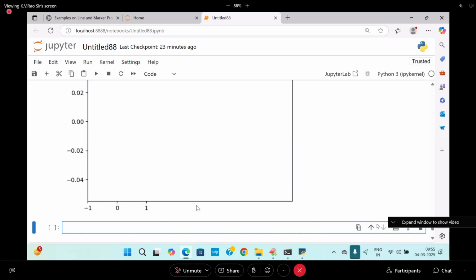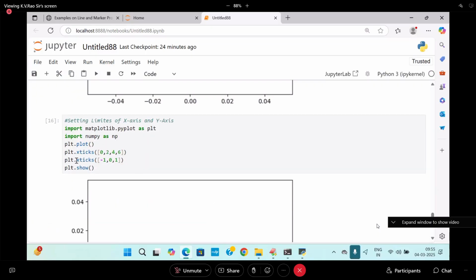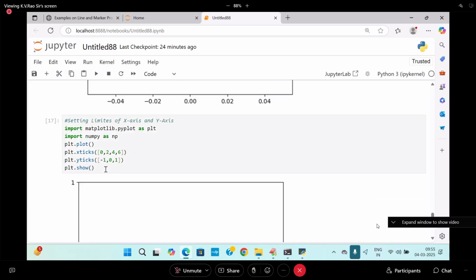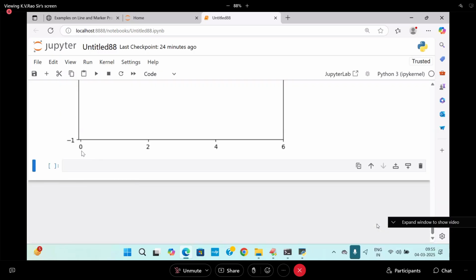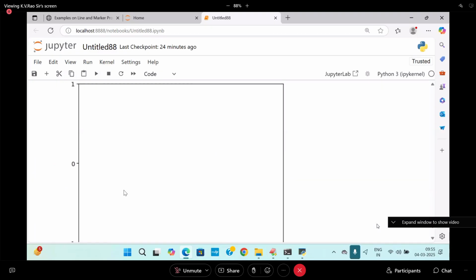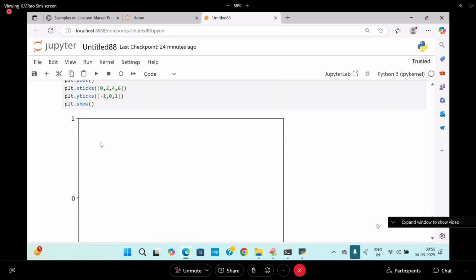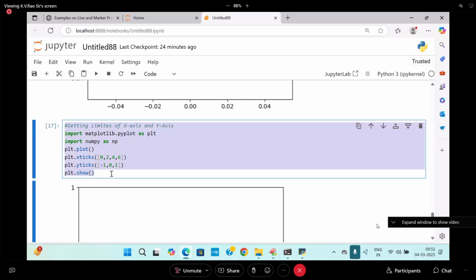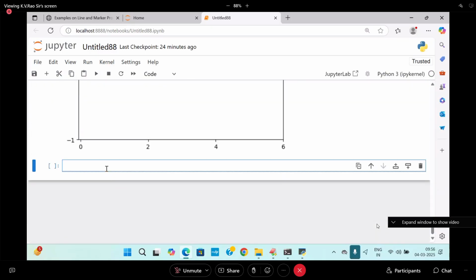So if I go to it, I think X ticks and then what? Y ticks. X ticks and Y ticks you need to take. See students, 0, 2, 4, 6. Which ticks? X ticks. What is this? Minus 1, 0, 1, Y ticks. So you can have like this also.